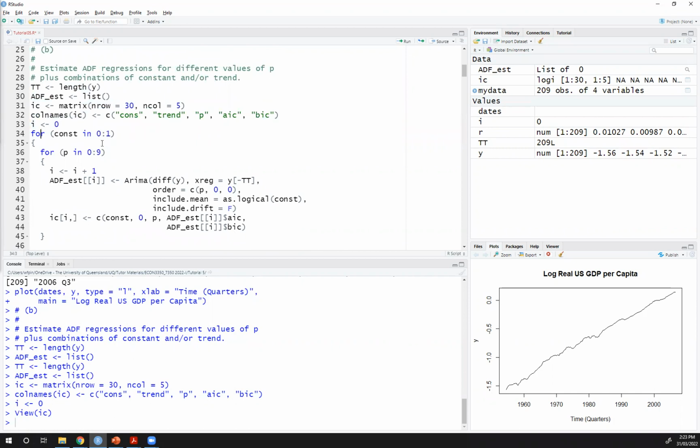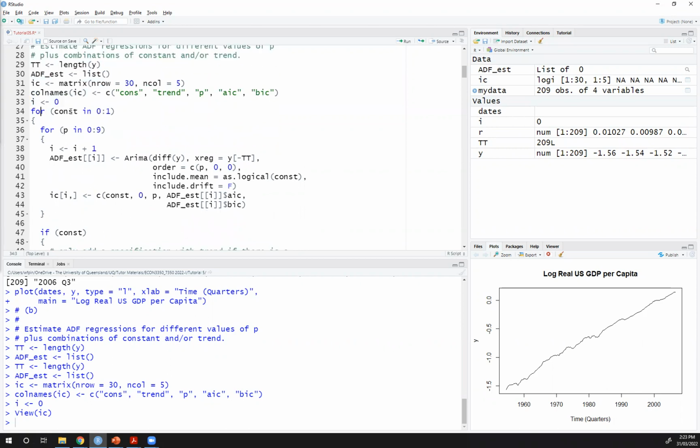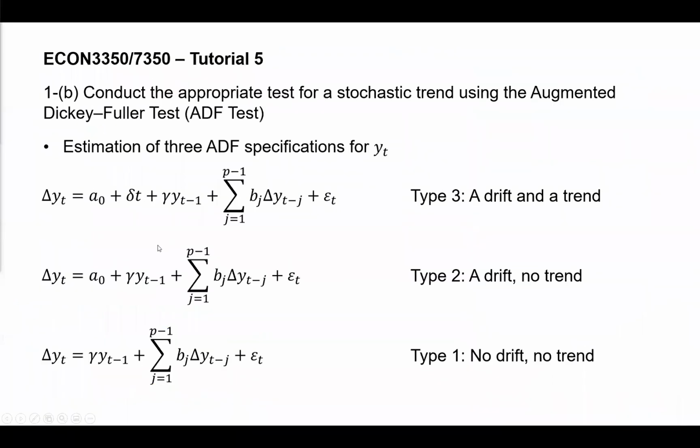And in terms of the estimations, we're going to do a nested loop. We will start with an iteration variable that we're going to call const to represent whether the model has a constant term or not, a drift term or not. So 0 for models that don't have one, and 1 for models that do. Models that don't have drift will be just type 1s, and models that do have drift terms will be type 2 and 3.